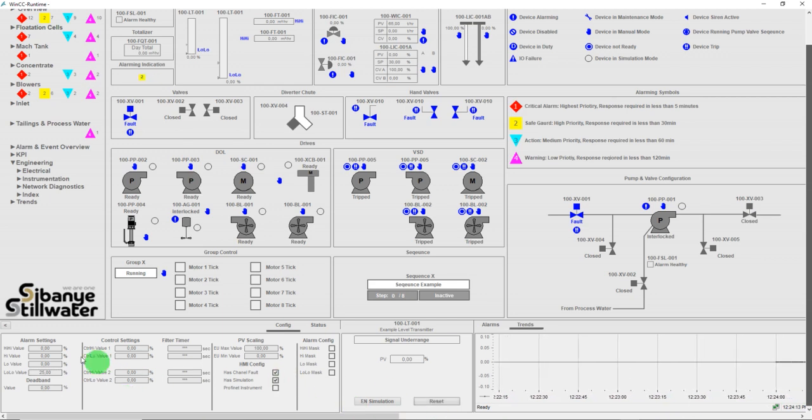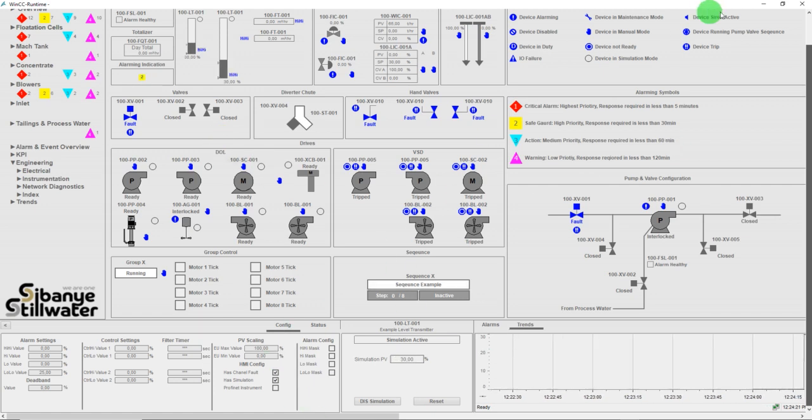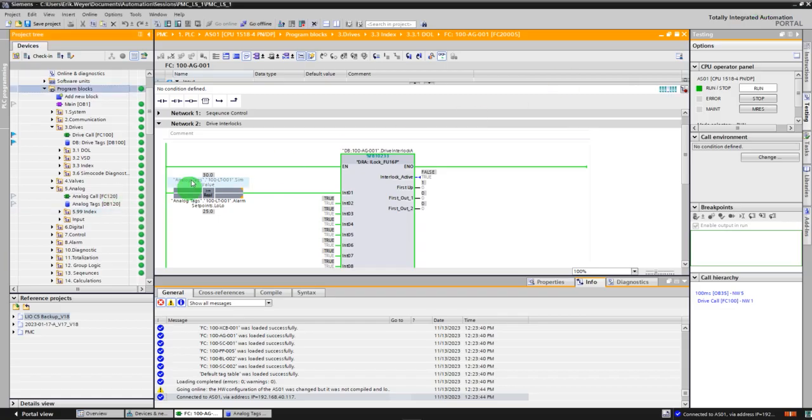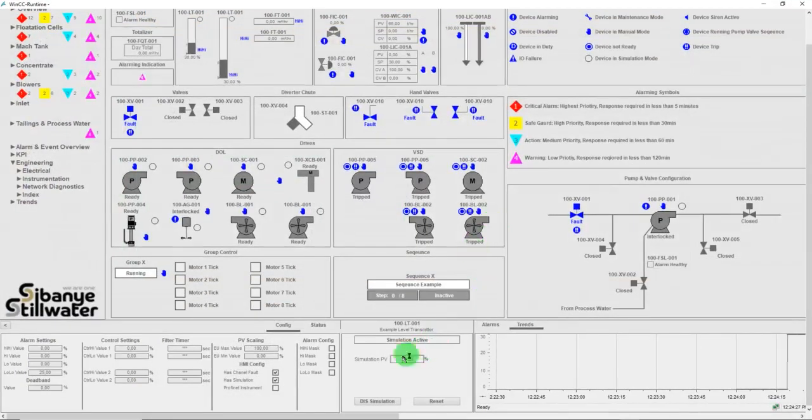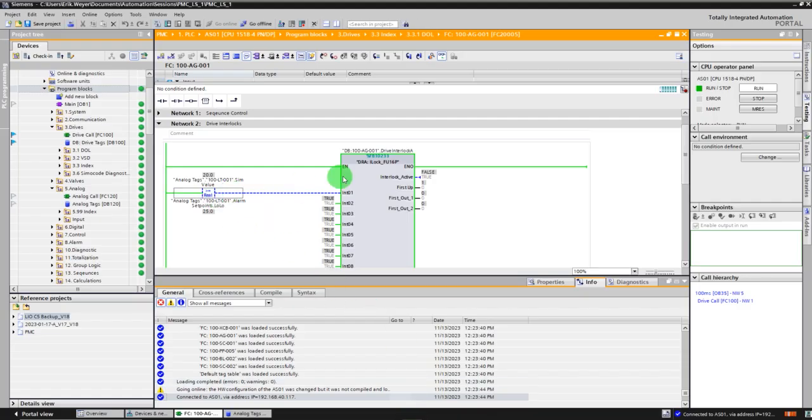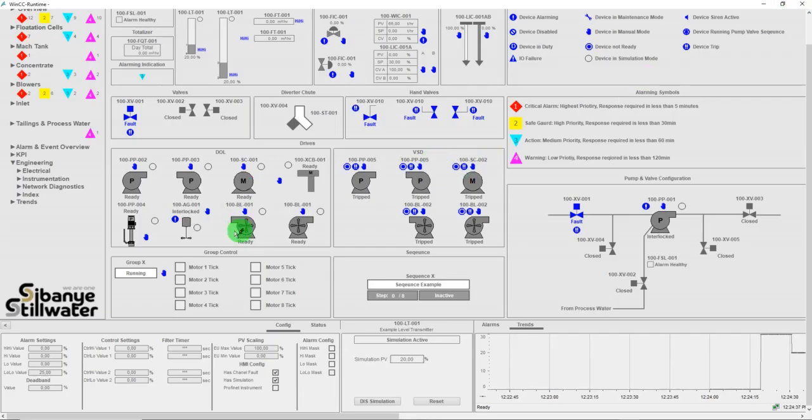Reset, and I'm going to place it into simulation mode, and let's give it 30%. So at 30%, it's giving me a true output, and if I go back and I give it a low value, it will go, and I think that means my drive is interlocked. And if I go to my drive, you'll see there already it gave me a signal that it's been interlocked.